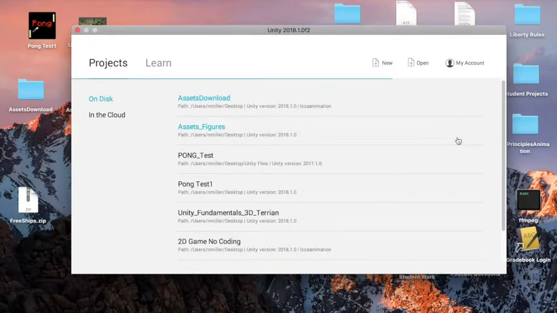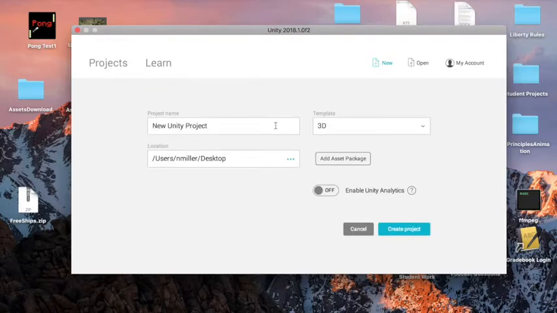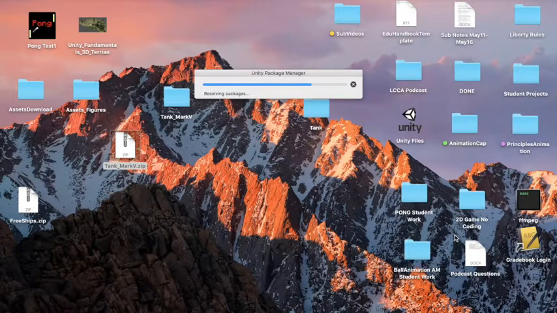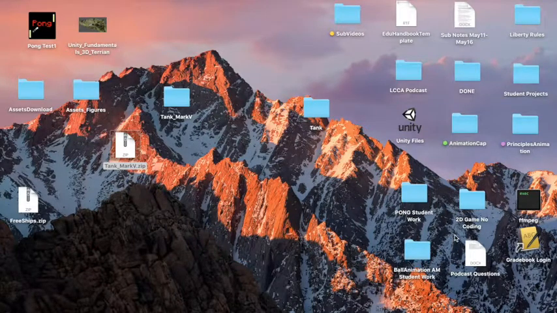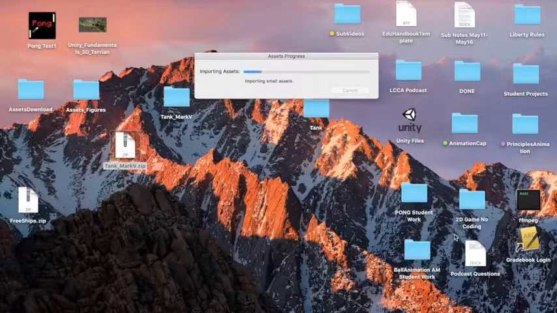So I'm going to create a new Unity file. Click the new, rename it to tank. Then go ahead and leave it 3D, analytics off, and then continue, create the project. Once Unity is finished starting the new project, you can go ahead and import that folder.